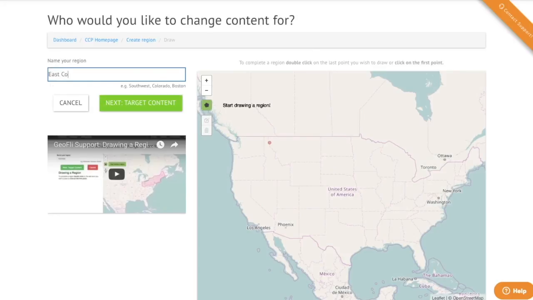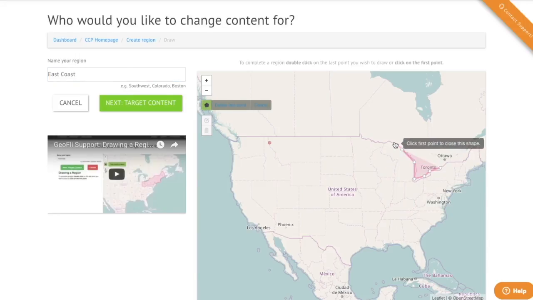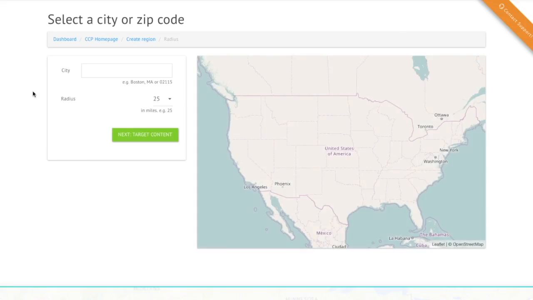The other option is a custom draw. So anybody visiting within this polygon that we're about to draw, anybody visiting with an IP address within that polygon, what do we want that visitor to see? So maybe there's East Coast sales or East Coast units that people from the East Coast tend to be more attracted to. You could promote those different units.